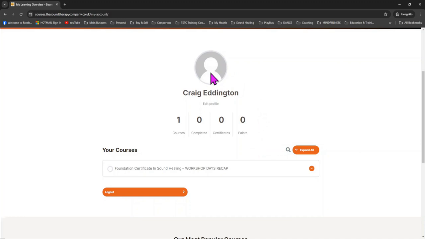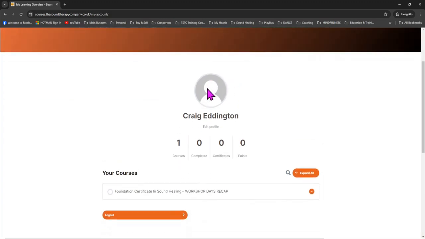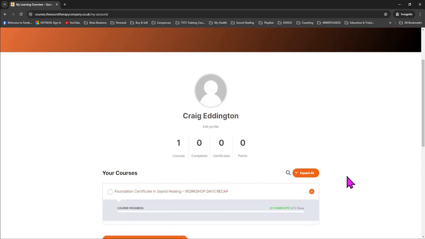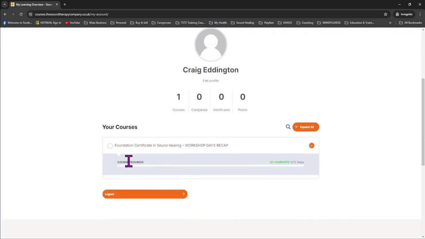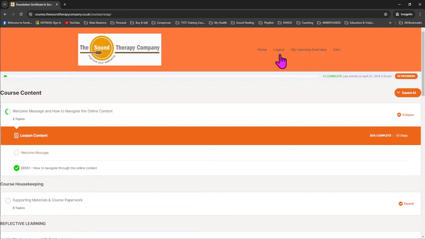Sometimes it will put in an avatar here. If I log into my admin account, it brings up a photo here, which has been brought from Google somewhere. I'm not sure where. Or you can set one up on your profile. It allows you from here to manage the courses or see the progress you've made on the courses. So that's an overview of how to register. Obviously, you can then log out.